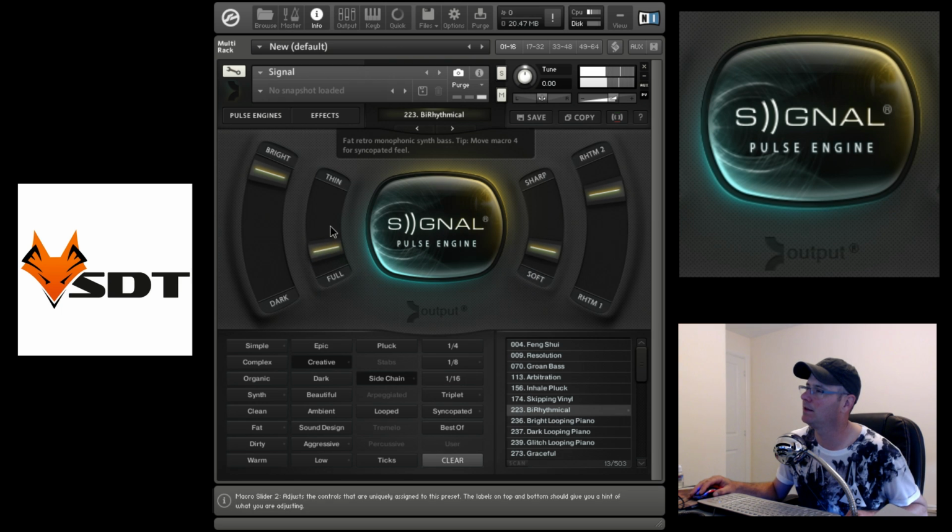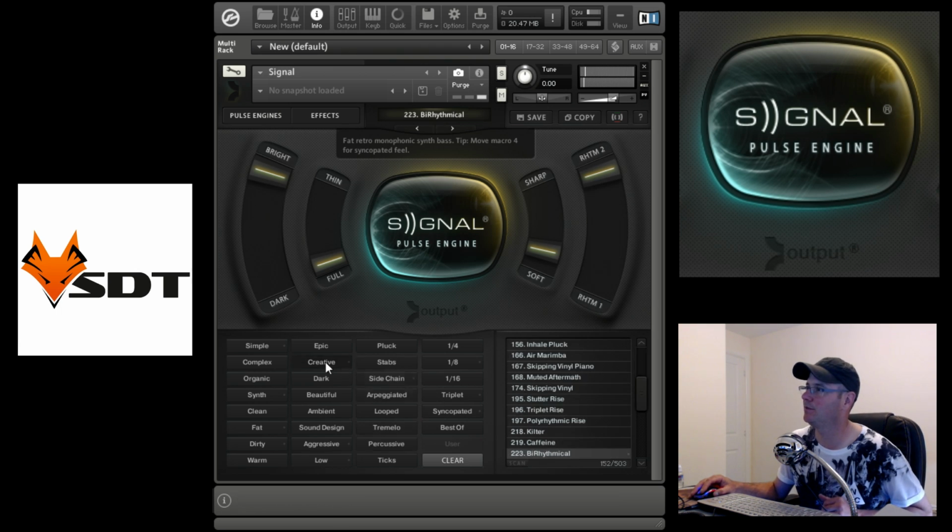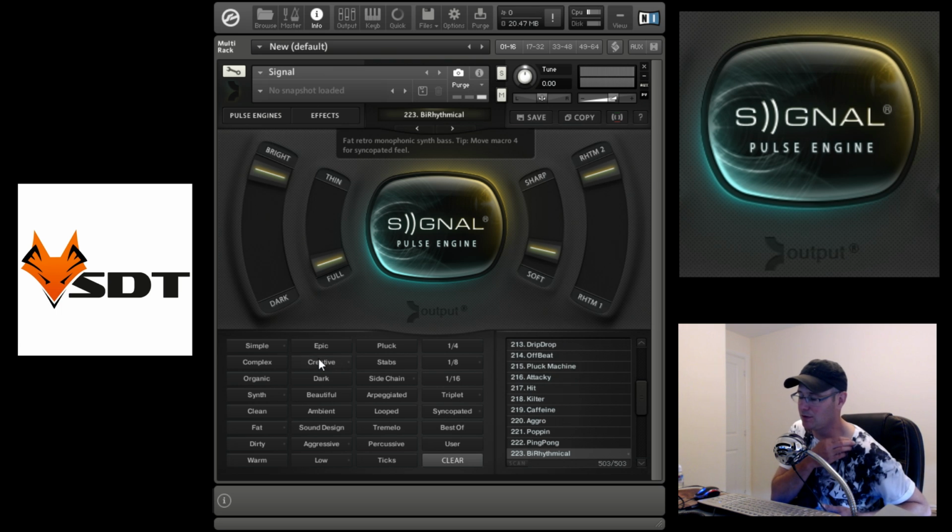So we can make it thinner. It's a filter, darker, sharper. Swap between 2 rhythms. That one's a triplet. That one's on 8th notes, I believe. So yeah, these macros really are the heart and soul of this Pulse engine.